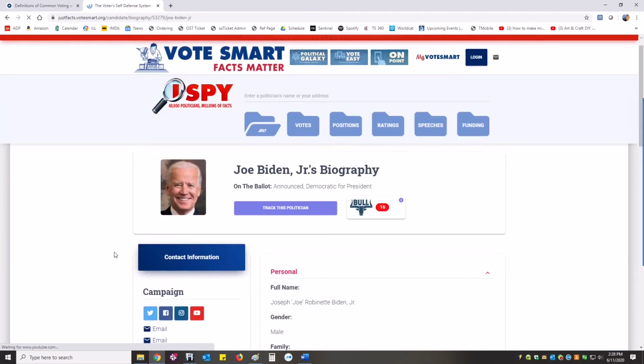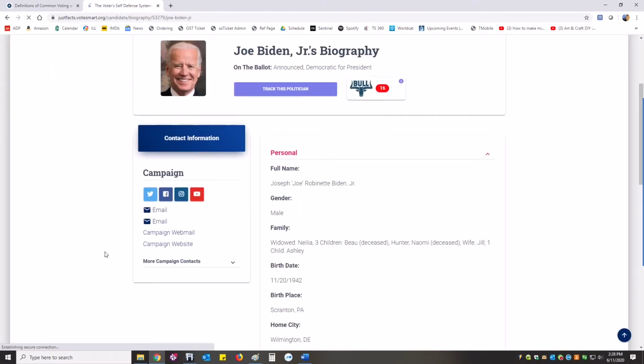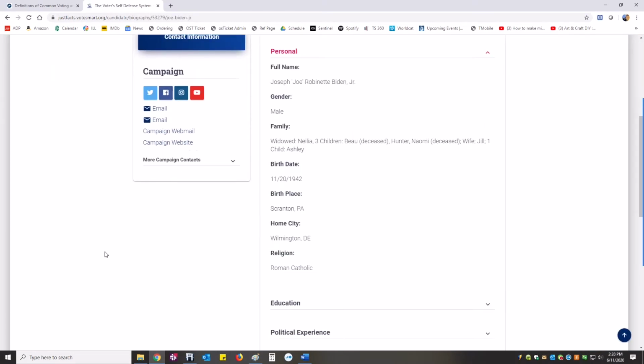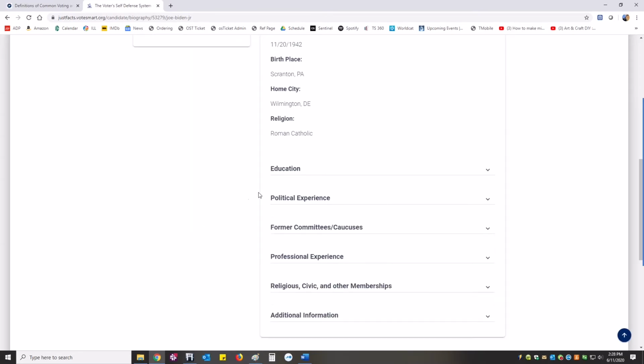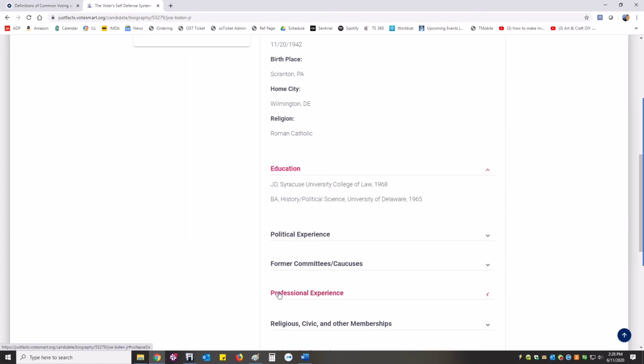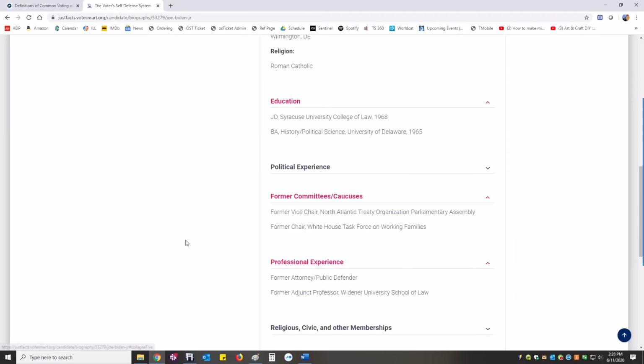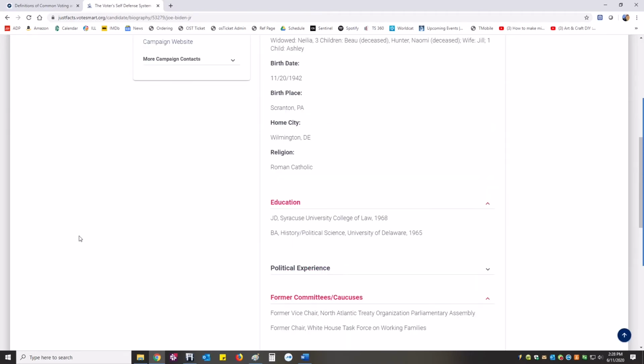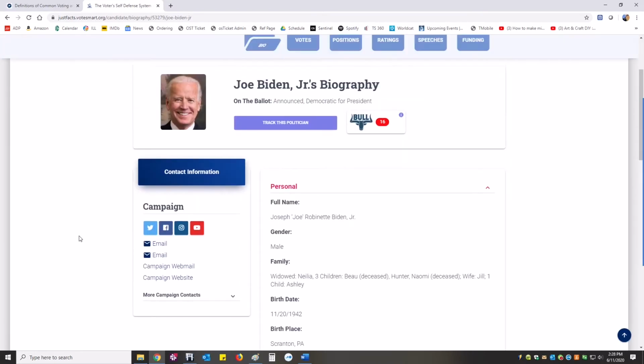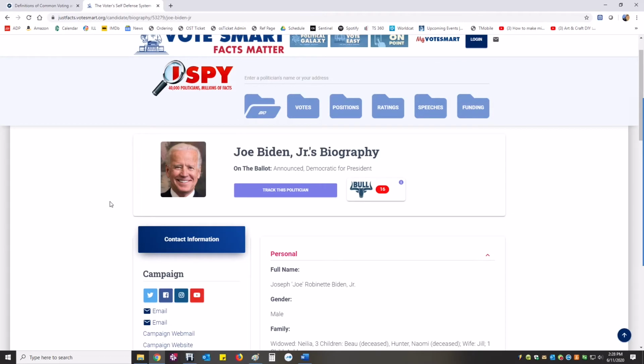But the bio is going to give you the type of information that is very general you may already know about, but it's going to give you even more. Where did he go to school? What is his professional background? What committees and caucuses has he served on? It's also going to help you contact him through various means, through his campaign, through email, social media, etc. The track this politician function is going to work only if you have created one of those free accounts.